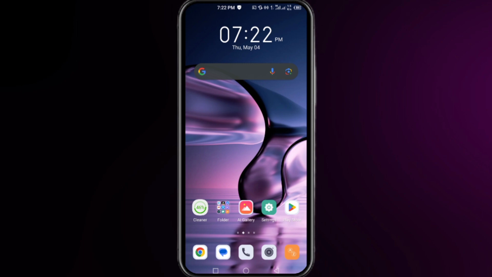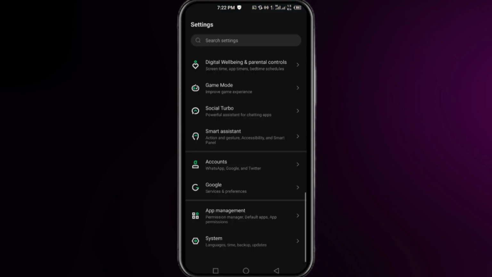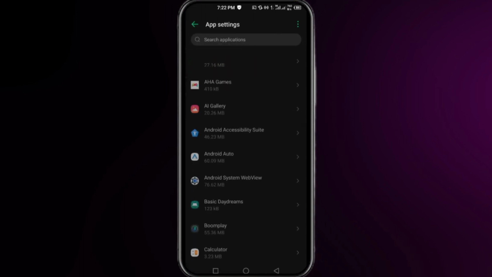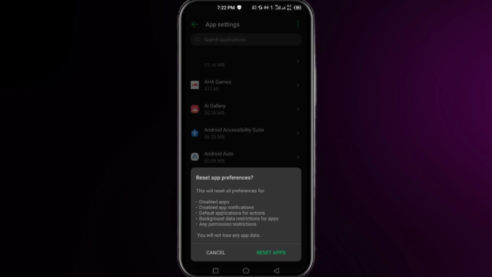The first thing you need to do is to simply open your settings, and here just scroll down and then click to open the apps management, then app settings, and here you can access all your apps. At the very top right corner you can see the three dots in a vertical position. Click on these three dots, then click on reset app preference, and then again click on reset apps.